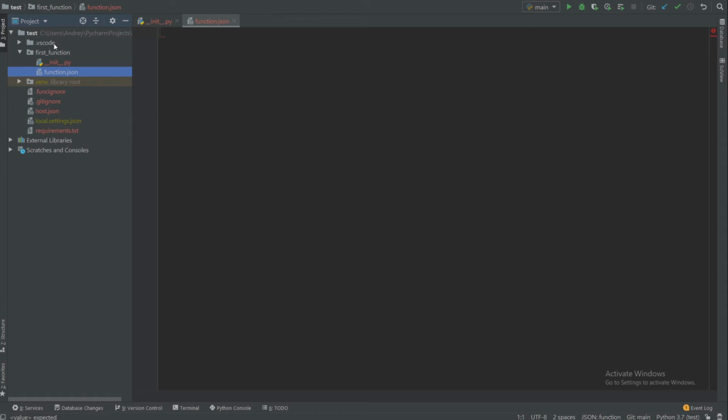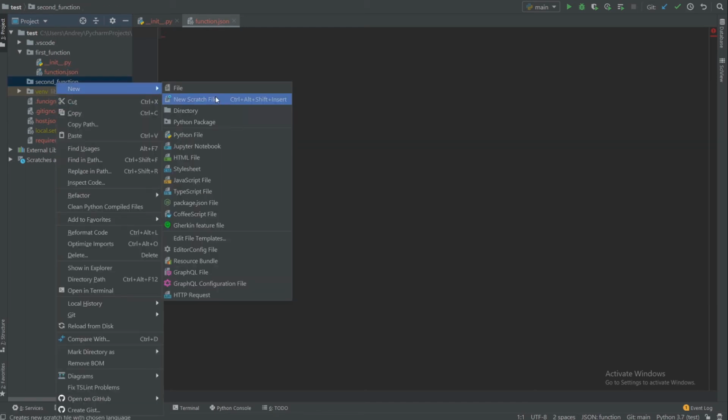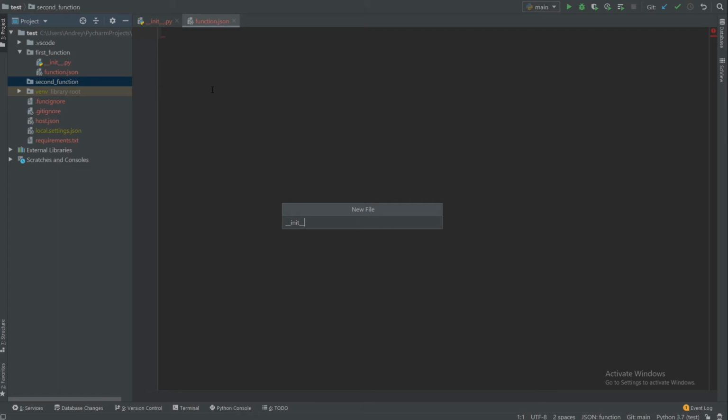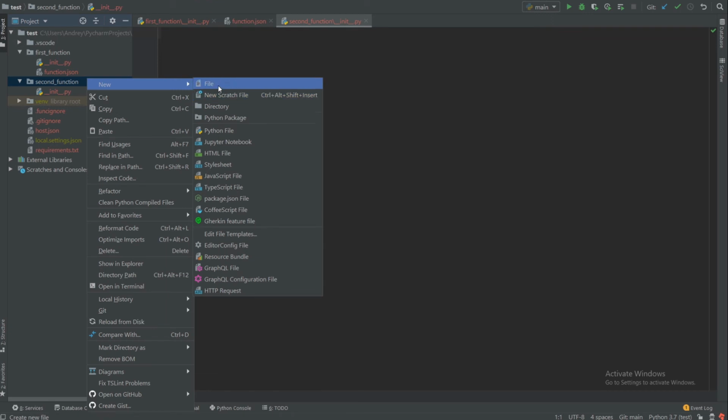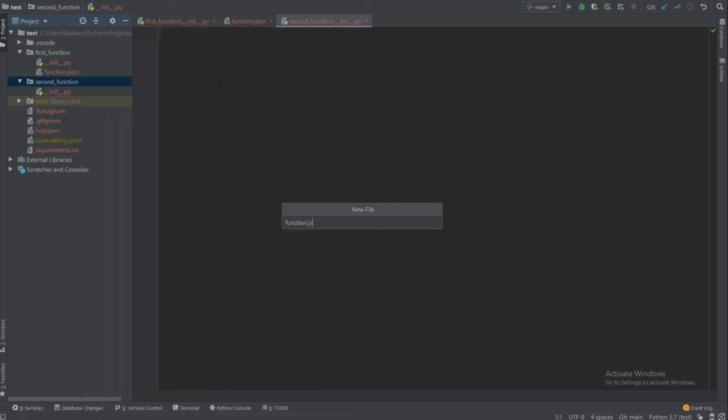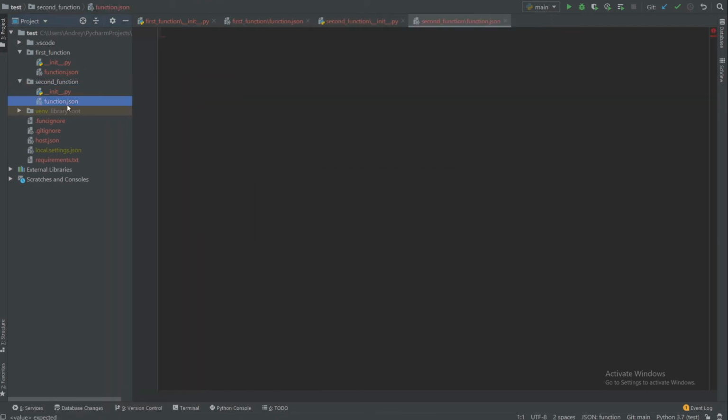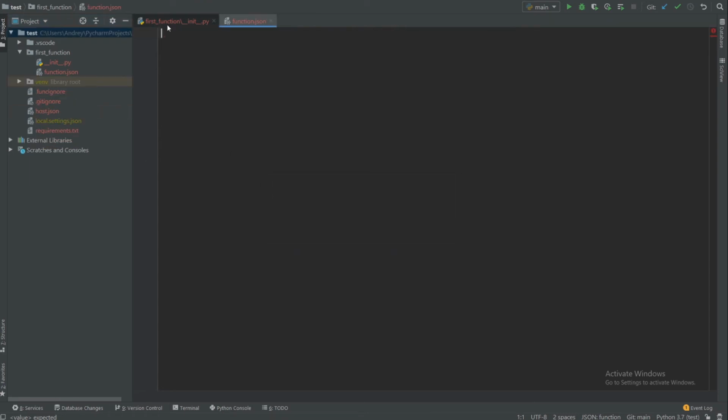So for example, let's create another function, second_function. What you do is, again, create __init__.py and function.json right here. So let's do it. __init__.py, and let's create a new file, function.json. And these two, that function.json and that function.json, will contain specific settings for first and second function respectively. Let's delete that second function because we don't need it today, and let's head to function.json.